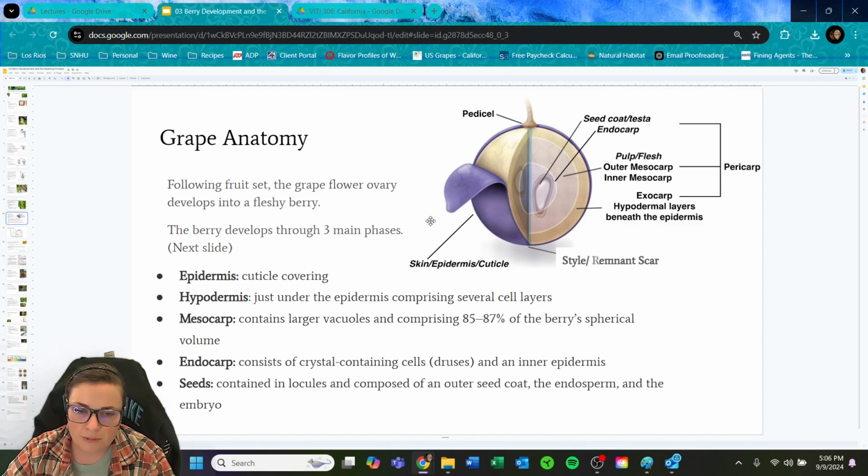So for the berry itself, just to keep this relatively simple, we have the epidermis, which is the cuticle, the skin, the outer layer. And this is where all of the color comes from in wine. This is why we ferment on the skins. Unless you are a Teinturier variety, so if you are Alicante Bouschet or Ruby Cabernet, most all other Vitis vinifera species have a clear pulp.